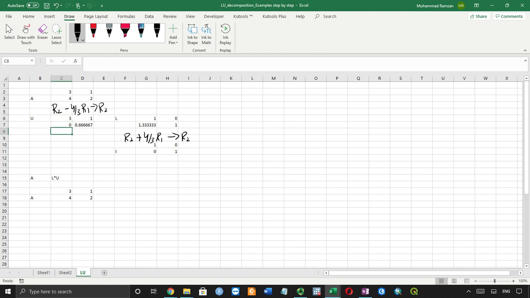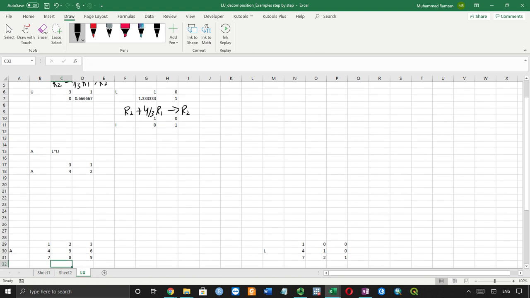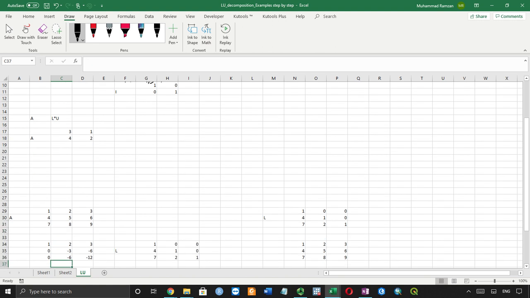So just you have to keep one thing in mind. We are decomposing matrix A into L multiplied by U, and it is not equal to U multiplied by L, because the order of multiplication matters here. So we have decomposed this given 2 by 2 matrix into L multiplied by U matrix. So now we can look at the 3 by 3 example.